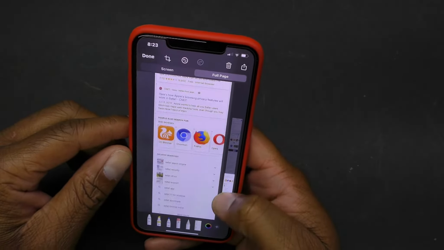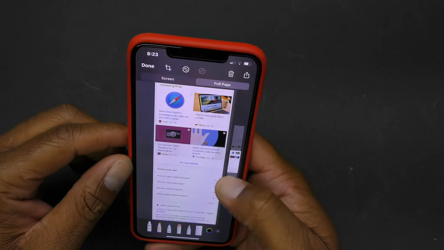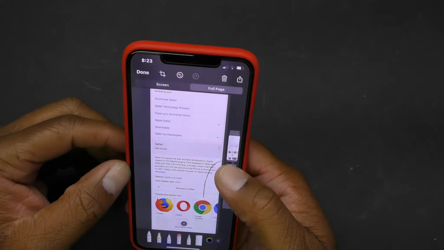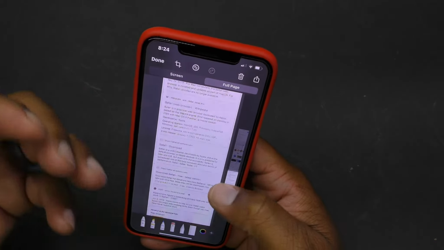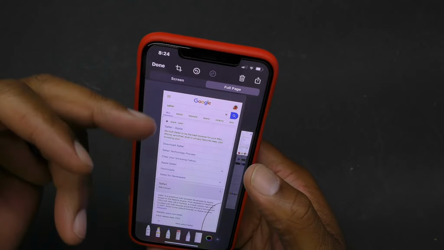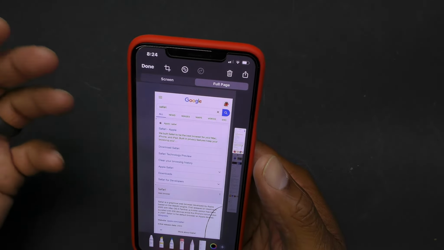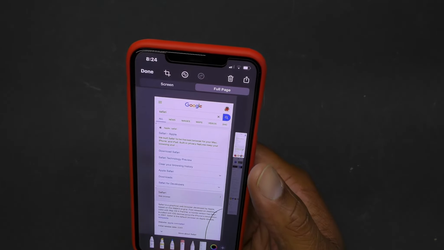So all you do is use this little sidebar over here, and you can scroll up and down that page, and the whole page is screenshot instead of just this one section, the top part of the page that would have normally been the only part that's screenshotted.